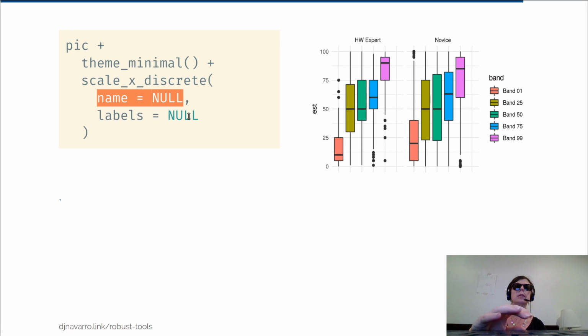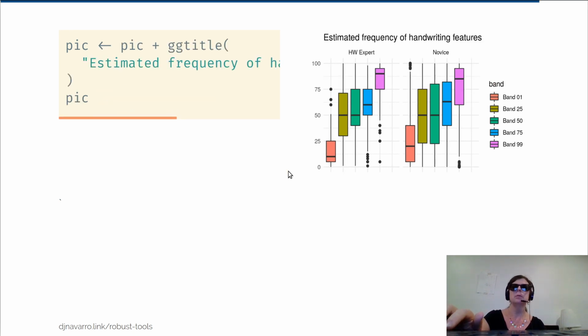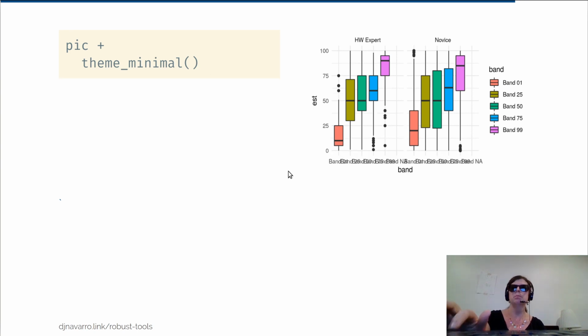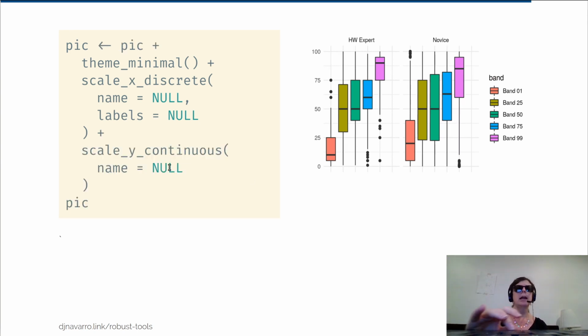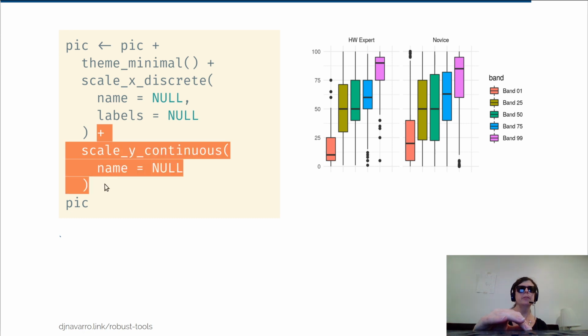Then I can go labels equals null, and that will remove the bad text. So when I do that, I have cleaned up part of my plot over there, and I can extend that a little bit further and get rid of the names on the y-axis.